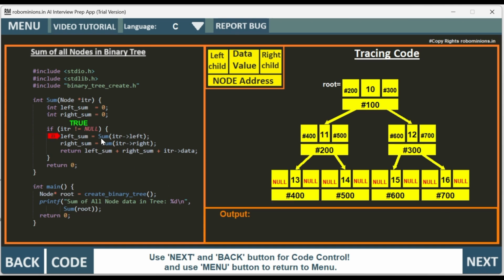Then we go to left sum equal to sum of ITR left. ITR left of this node is null. So the sum function is called with null. Left sum equal to 0, right sum equal to 0.